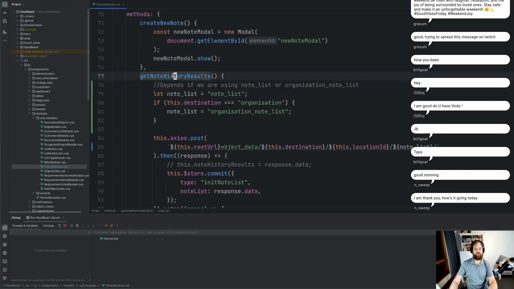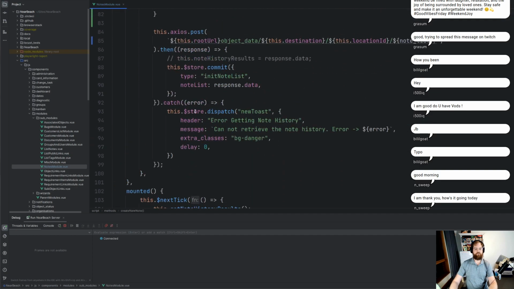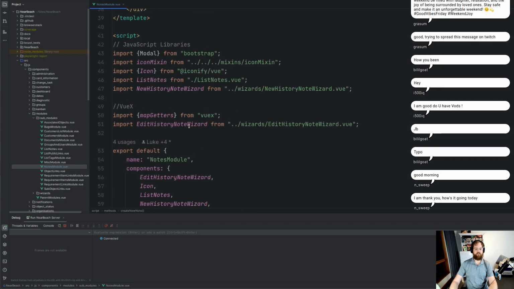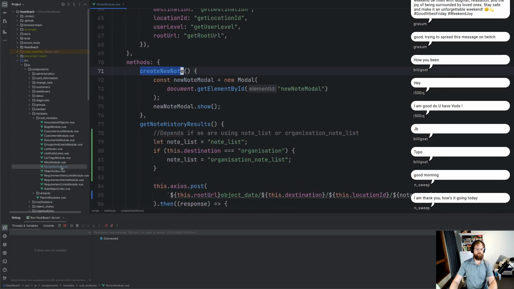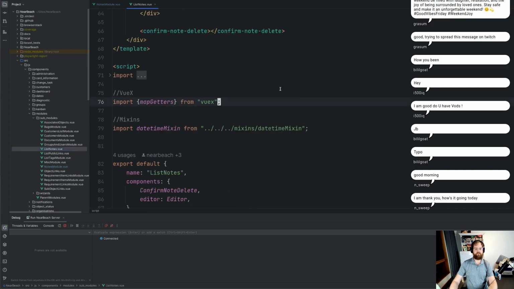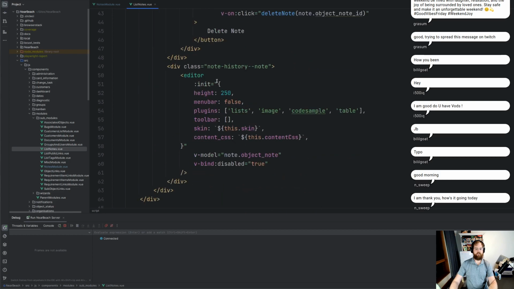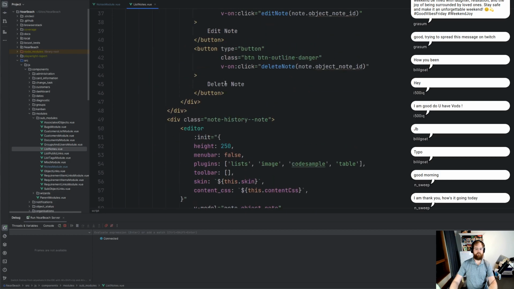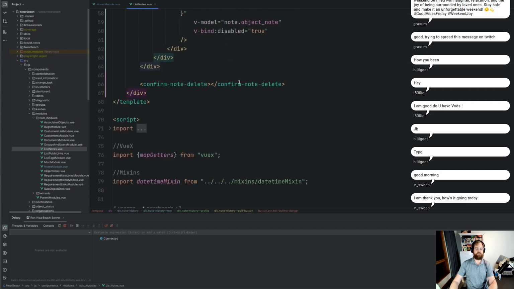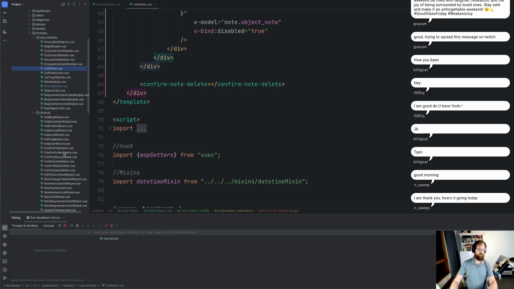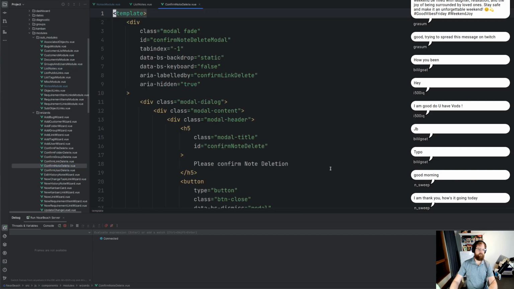That seems to work. So that's get history. Create new. No, there's no other thing in here, which is fine. We do need list notes. So if we go up here and we're like, all right, where's our buttons again? So delete note. Oh, that opens up the modal, doesn't it? Yeah, it does. So confirm note delete. So we need to, I think, confirm note delete is part of a wizard.